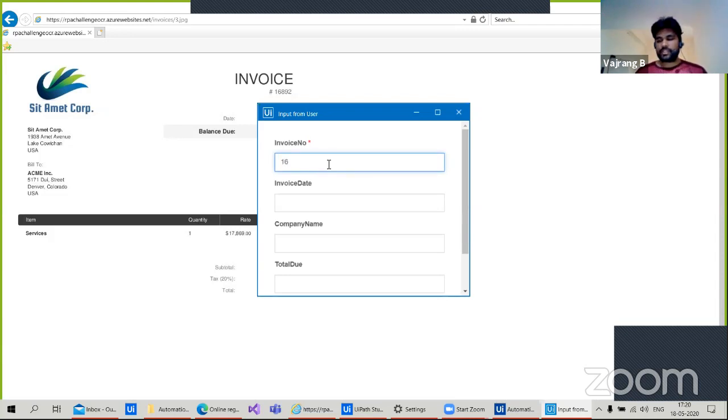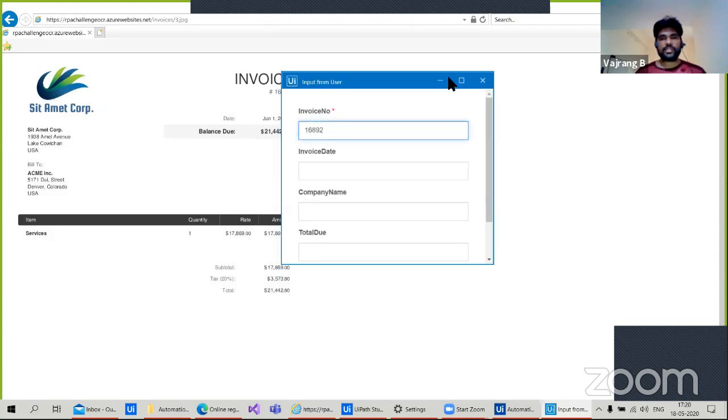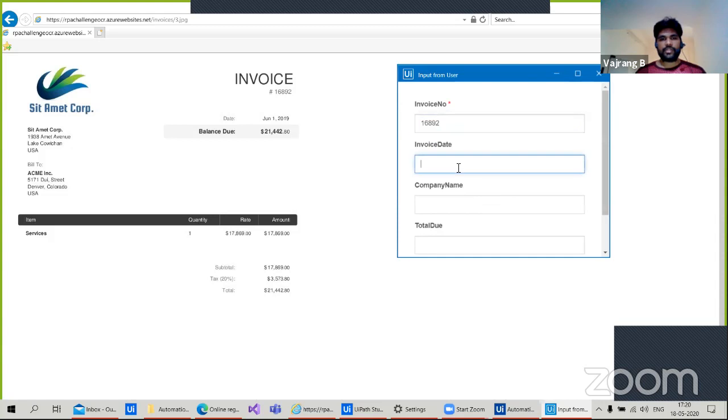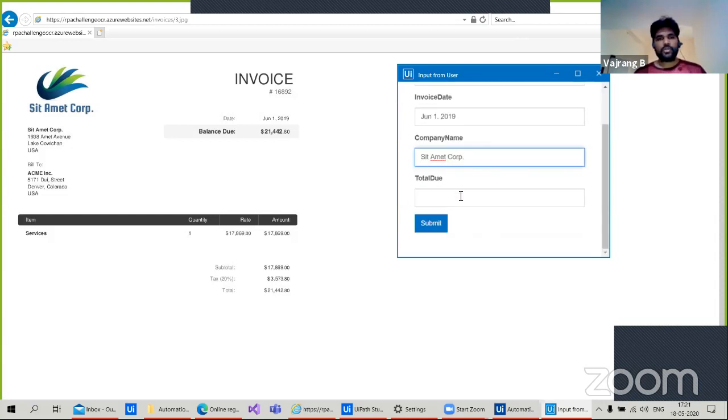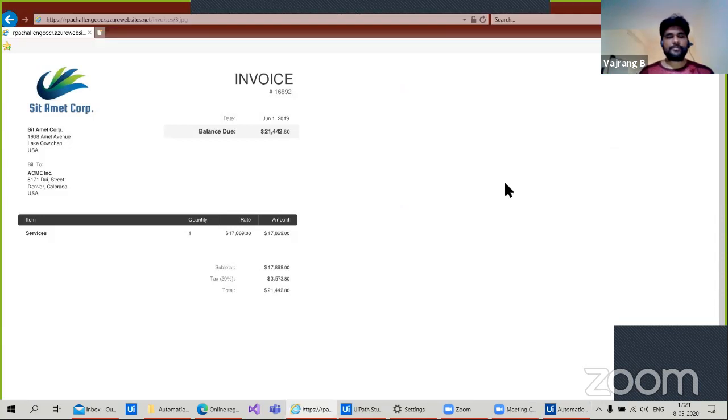Let's add 16892. Invoice date is, where are we having an issue? Okay, June 1, comma, dot, 2019, and company name should be Sit Amet Corp. Total due is $21, comma, 442.80. Submit.